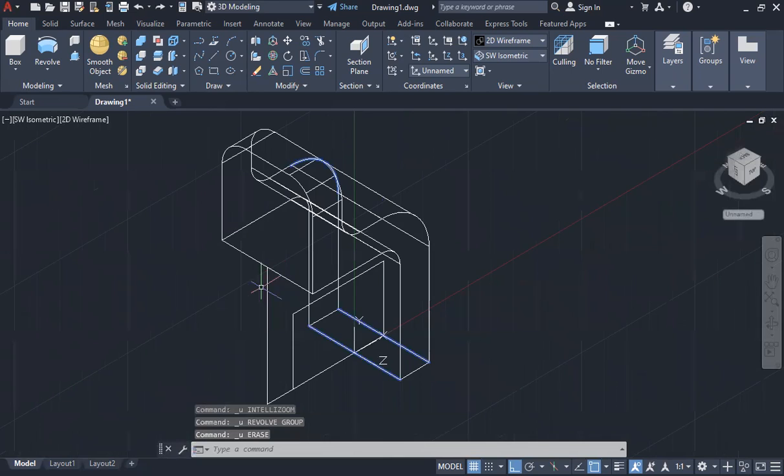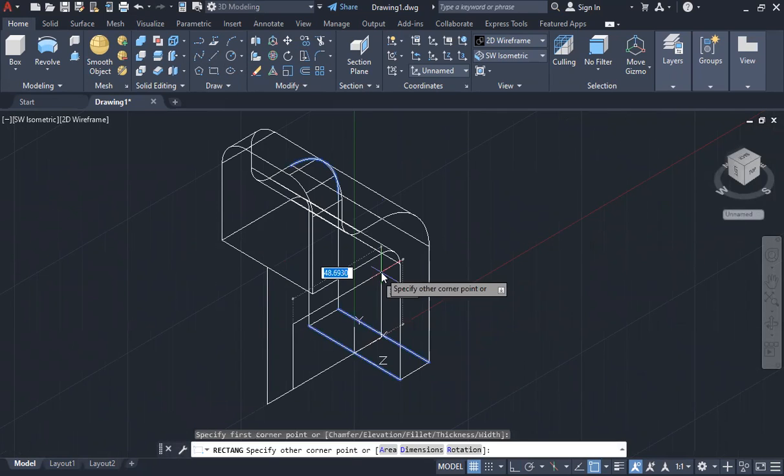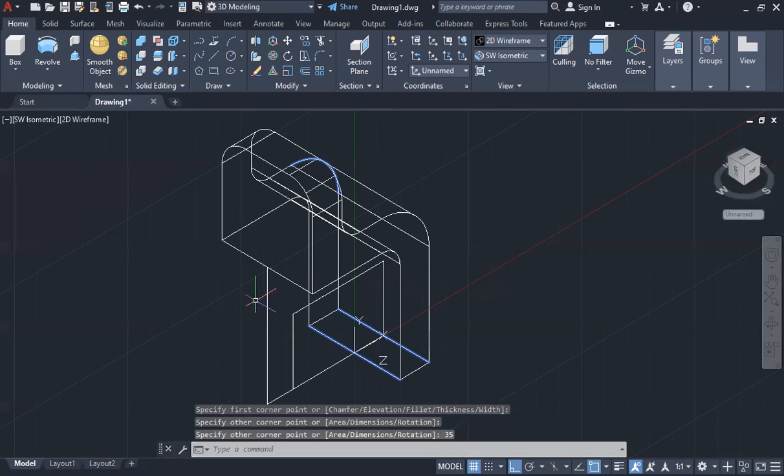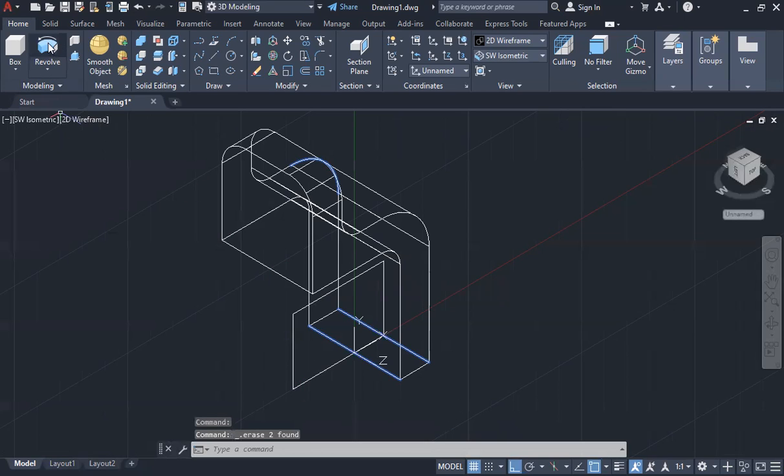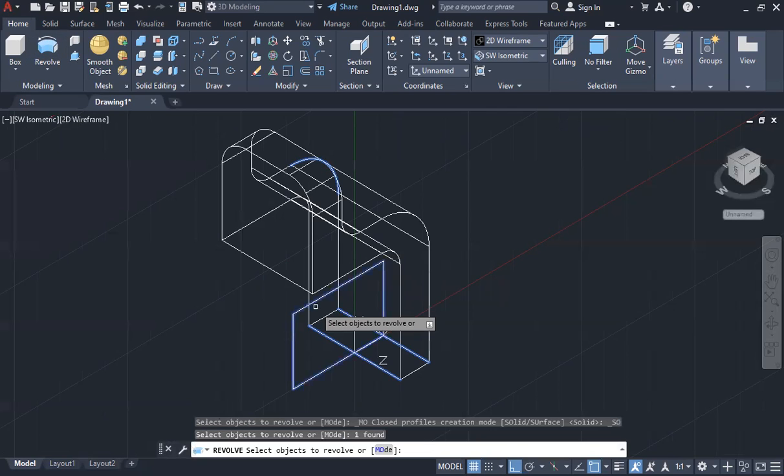So again, we're drawing a rectangle. You can draw this using the rectangle tool or just polylines. 50 by 35. We delete our construction lines. Then selecting revolve, we select the surface, select that rectangle, press enter, and select the 2 corners on the bottom. We can then specify our angle as 360 and press enter.